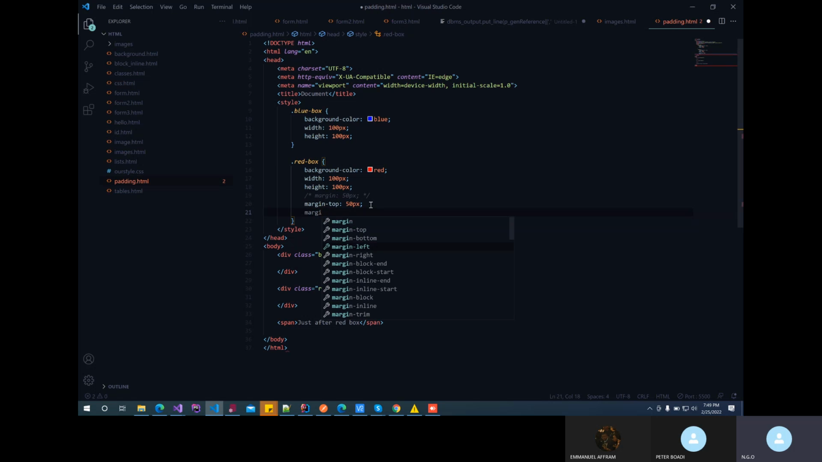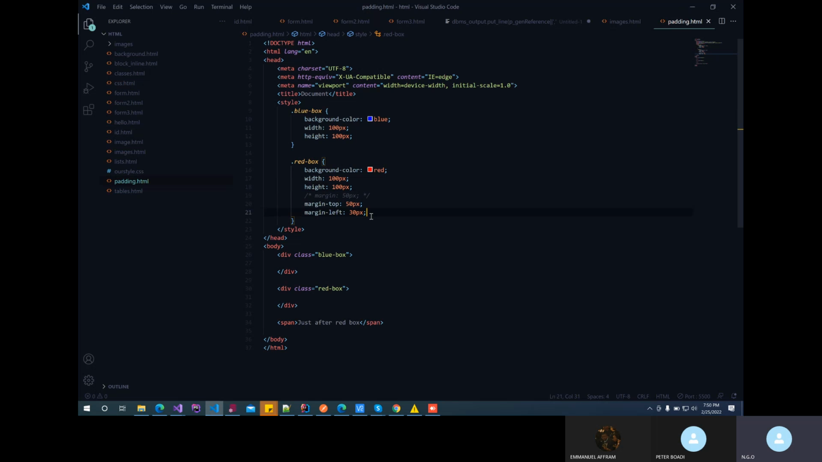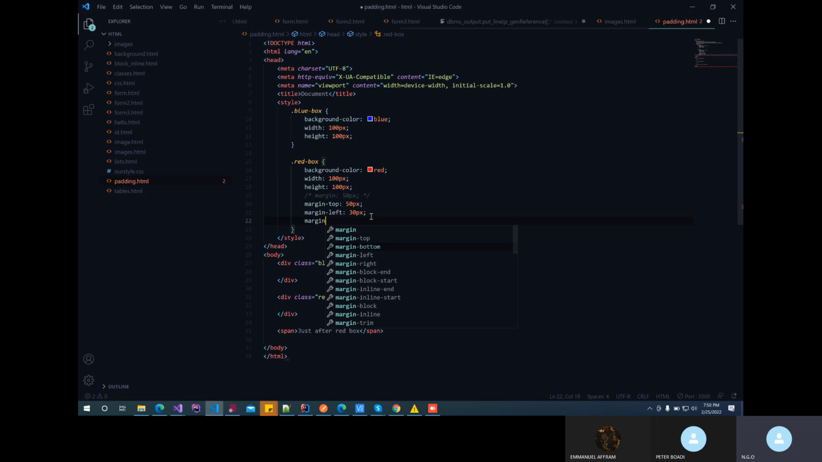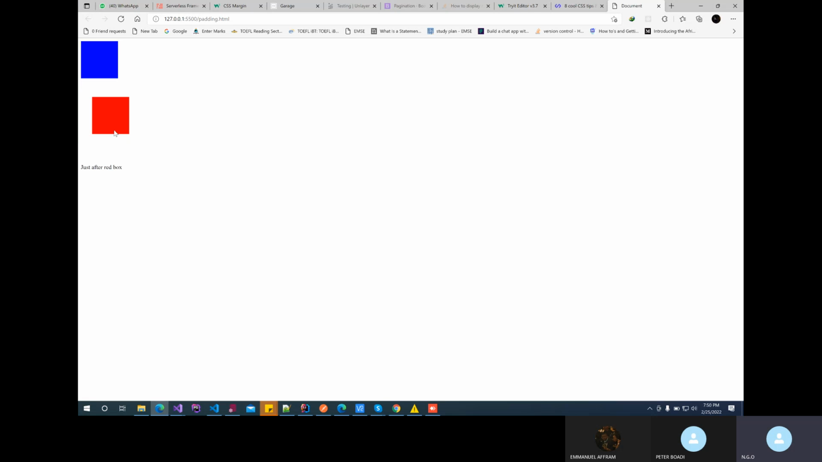So let's do padding left. Let's give it 30 pixels. And you can see now we've shifted the element, or you have added a space of 30 pixels at the left of the element. You can also add margin bottom. So margin bottom, let's go crazy. 80 pixels, and voila, this element has been pushed down with a margin of 80 pixels.